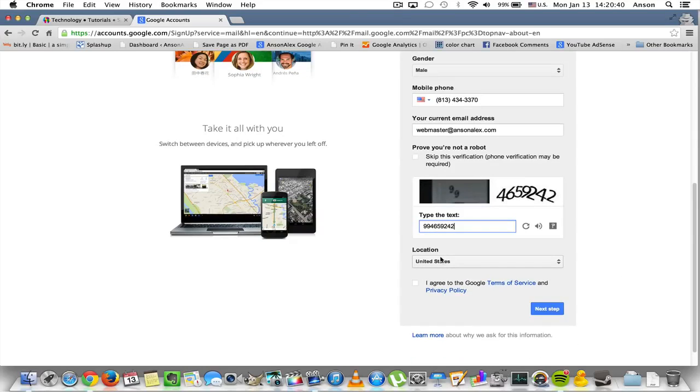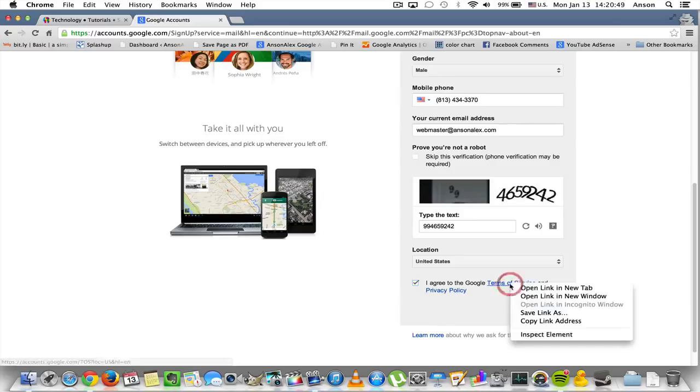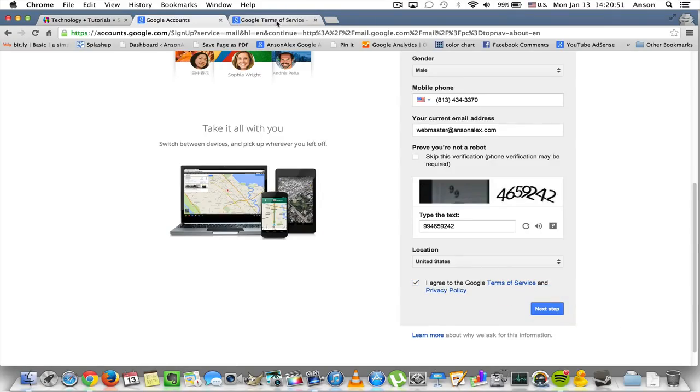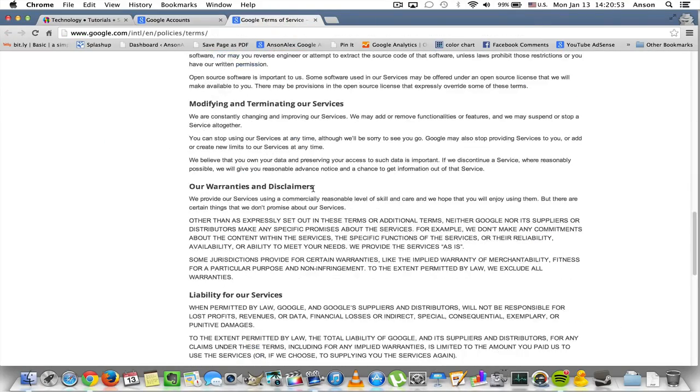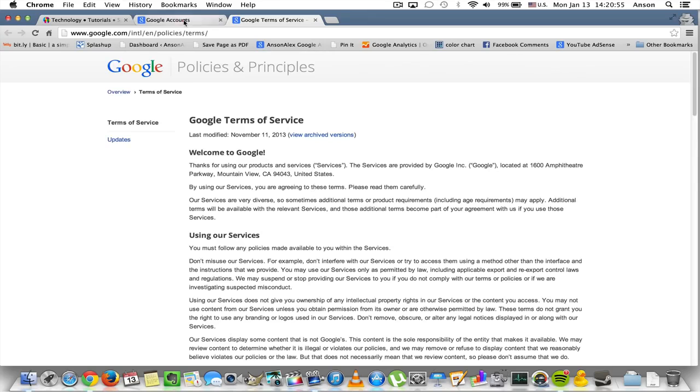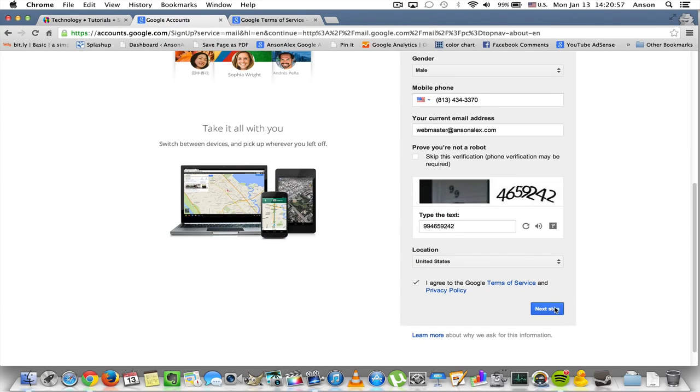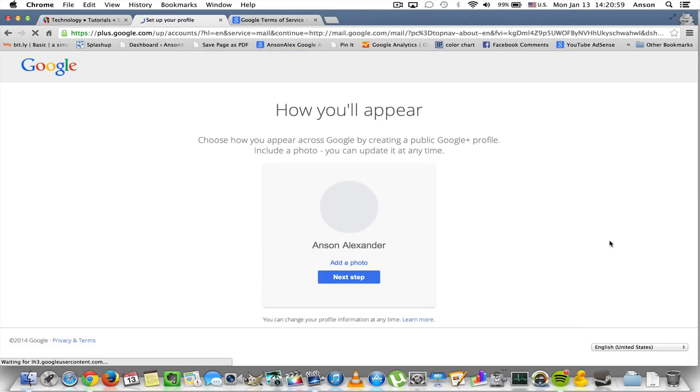And I can choose my location as the United States. And if you want to create a Google account or a Gmail account, you need to agree to the Google Terms of Service and Privacy Policy. So if you want, you can click on these links, open them up, read through them. I've already got like 10 Google accounts. Don't know if I've ever fully read through them, but I've already agreed to this like 10 times. So what's one more, right? I'm going to go ahead and hit next step.